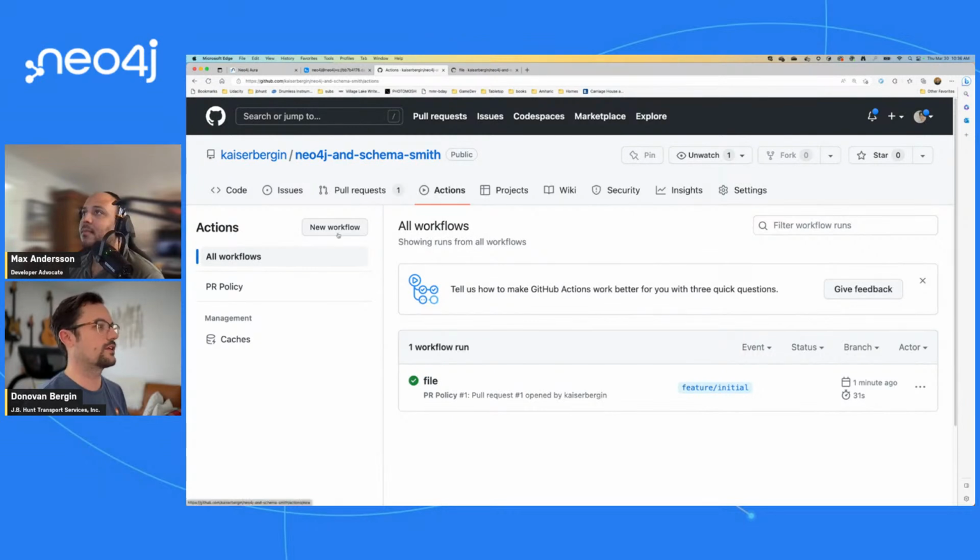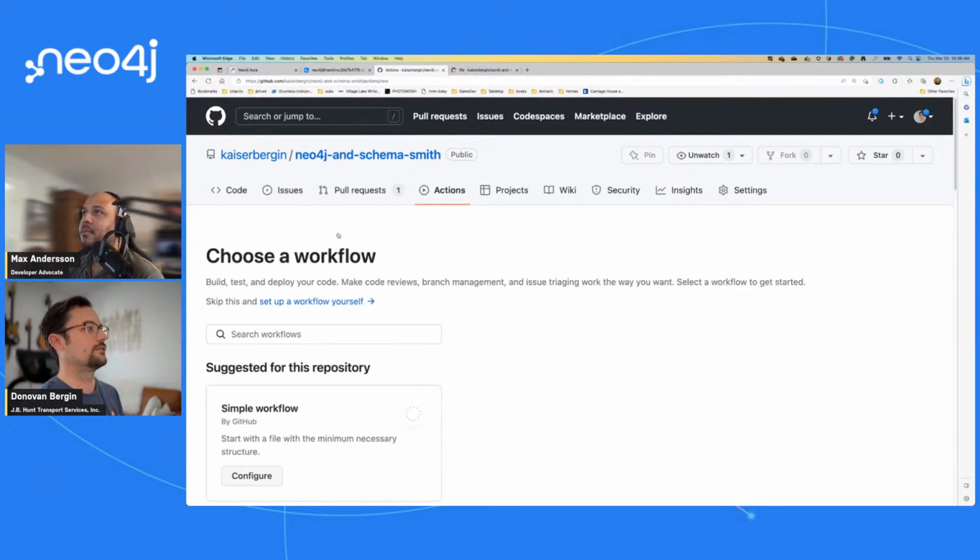So we'll go to our actions and we can see the history of all the actions that we run. And we're going to go ahead and add a new workflow.